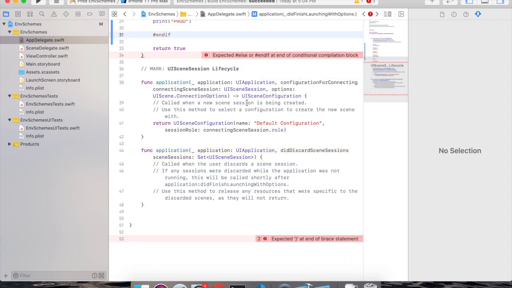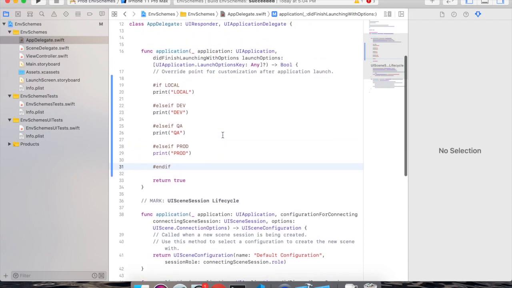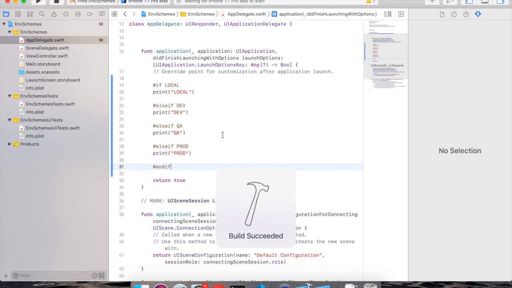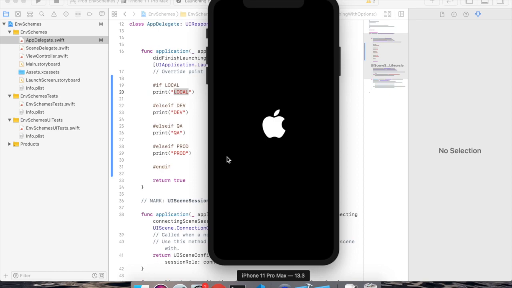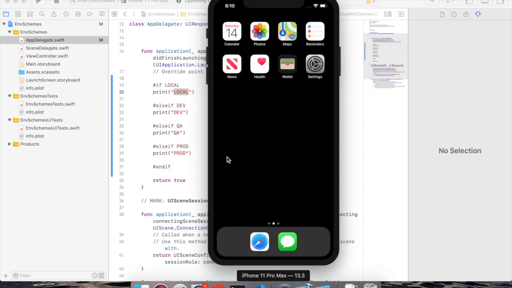Okay, I think we are good to go now. Build our project here. As you can see, we have selected this local environment. So I think it should print local, right? So let's wait.